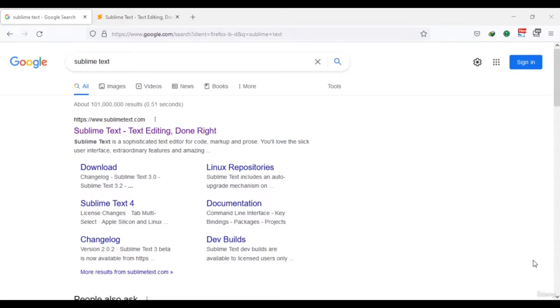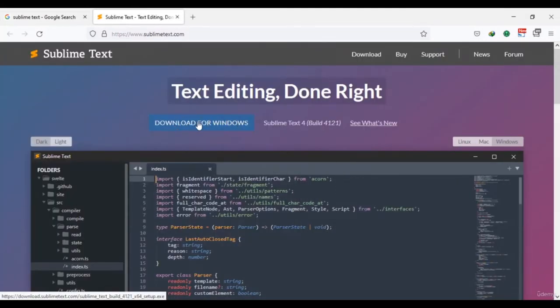Now I will show you how to use a text editor for your programming, because the default Notepad editor is not smart enough for coding. So you can use Sublime Text or Atom Editor or Brackets or PhpStorm or any other editor. For this project I am going to use Sublime Text. Search for Sublime Text on Google and you will see the official website of Sublime Text. After going to this website, you can download Sublime Text for Windows.